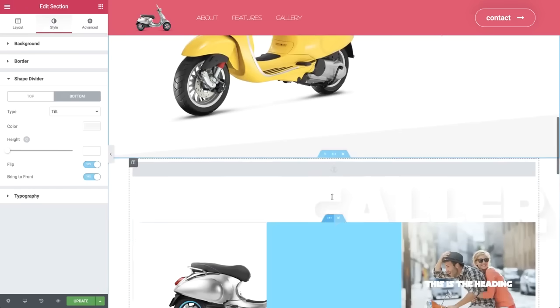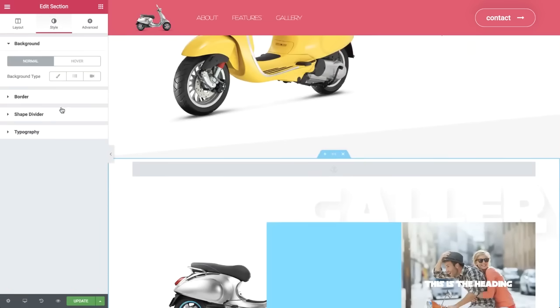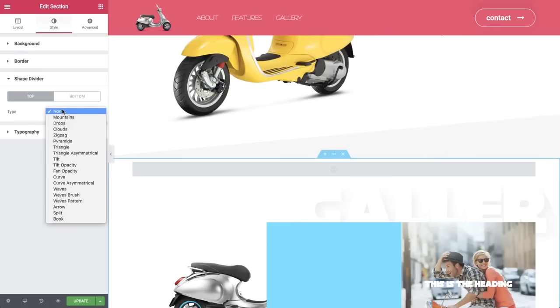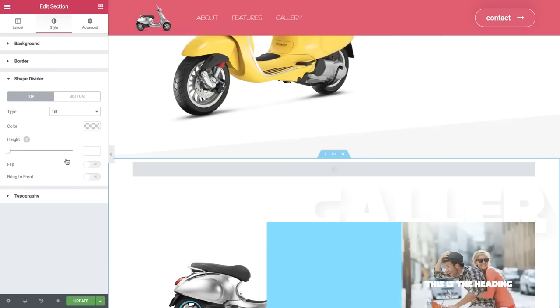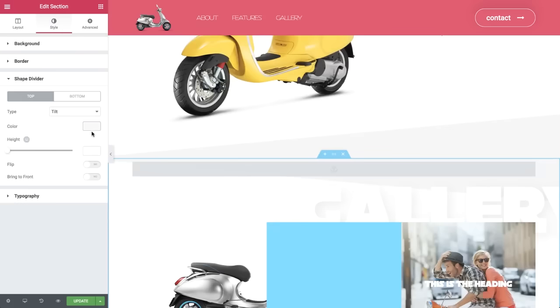In the next section, style, shape divider, and top this time. Add tilt with the same gray color from before. Flip it and play with the height. Let's add some more height.